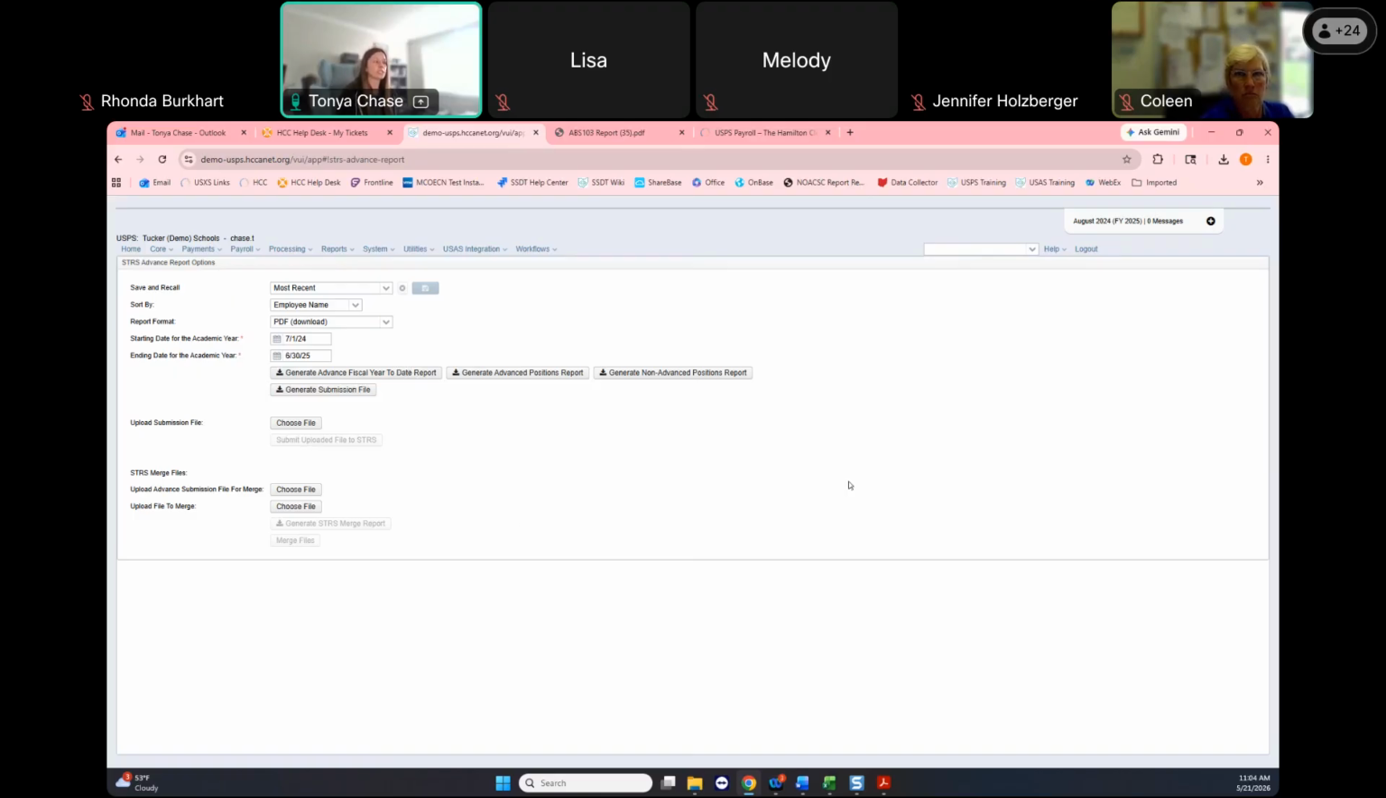If you are a district that has a merge file, there's not very many. There's maybe 2 that have a merge file. You would know it, you would receive it from a third party. And we would need to do the merge file, but I'm going to skip over that because it's not common. So generate your submission file.